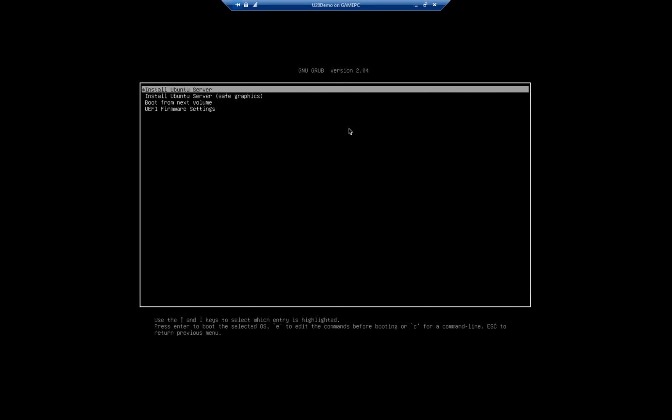Okay, so what I've already done is I've set up a virtual machine, and this is up and running. What I'm looking at right now is the actual boot screen, which is known as the Grand Unified Bootloader, Grub. Okay, so I'll walk through what is the typical installation.